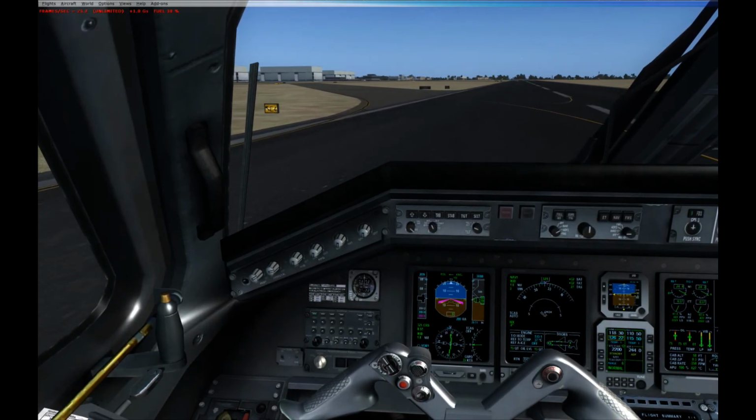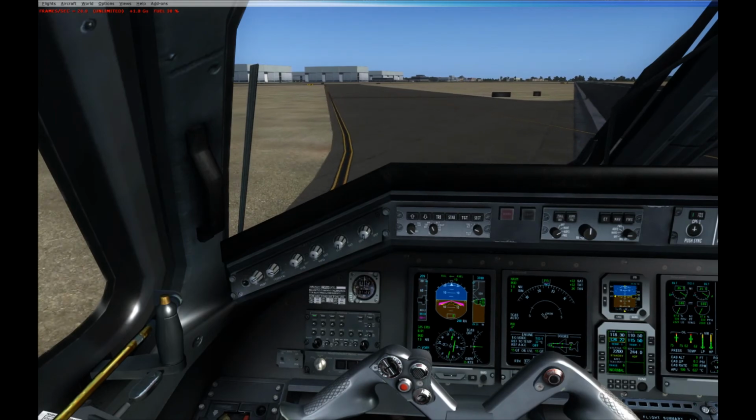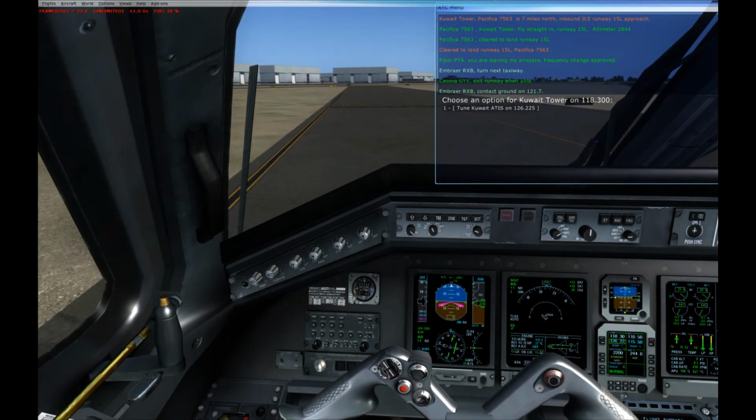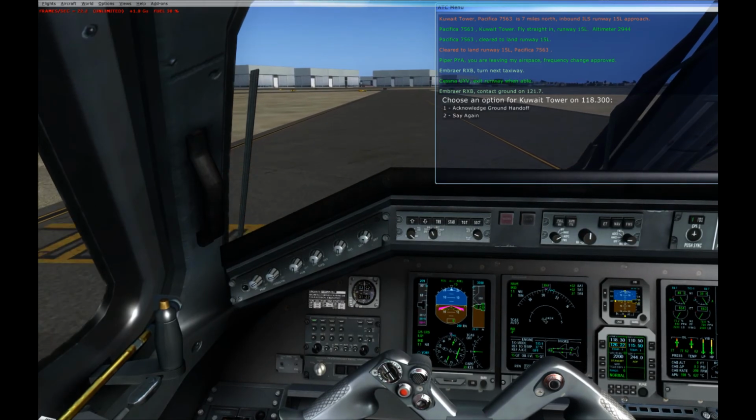Not a bad landing. I don't feel bad that I had to do a go around. I mean, it's been about a week since I've done any flying, and take any amount of time off, your skills get rusty.